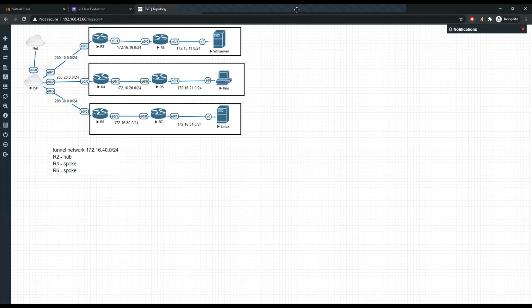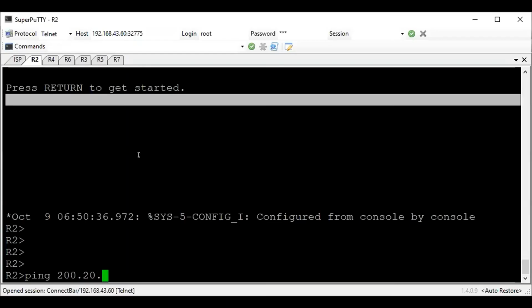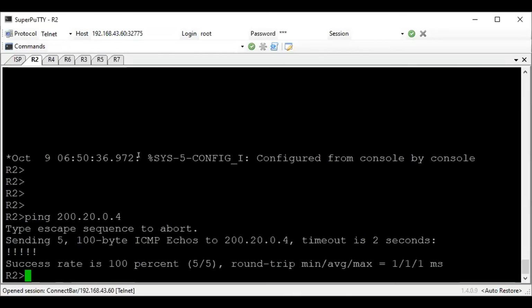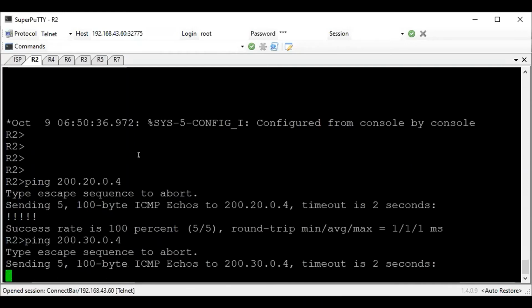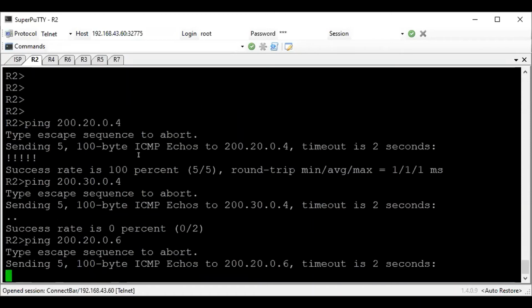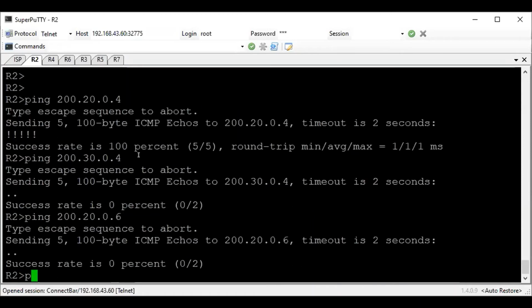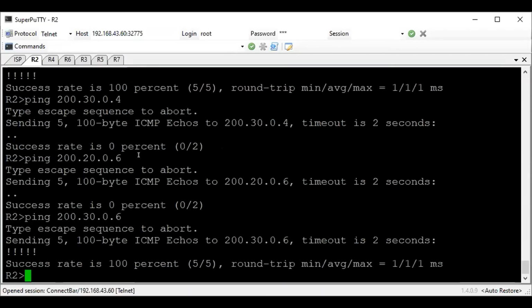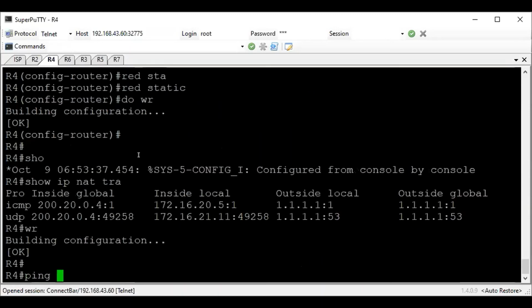So share again the PuTTY, go to router 2, and I'm going to send a ping request to router 4's public address, so that's 220.0.0.4. Okay, so that's good. And even for router 6. Okay, that's not .4, that should be .6. And no, it's not 220. That should be 230.0.0.6. Okay, so now that we are sure that router 2 can talk to router 4 and 6, and even router 4 should be able to talk to router 6.